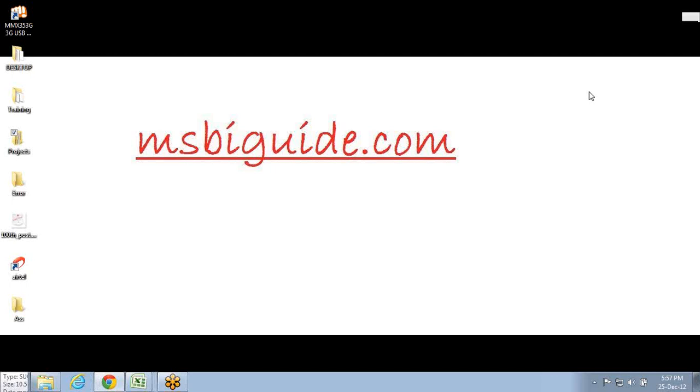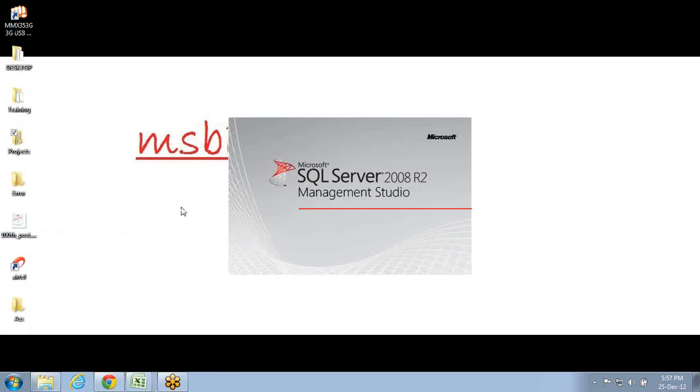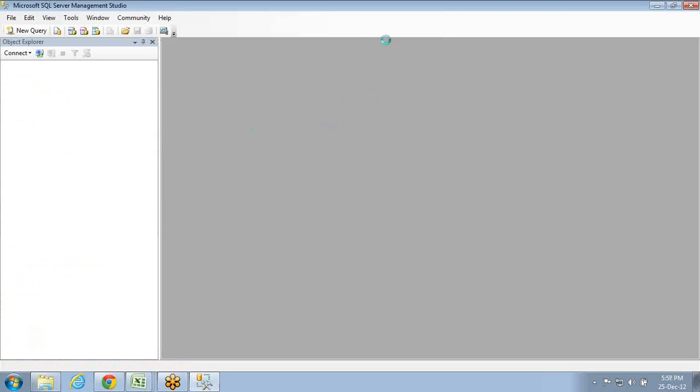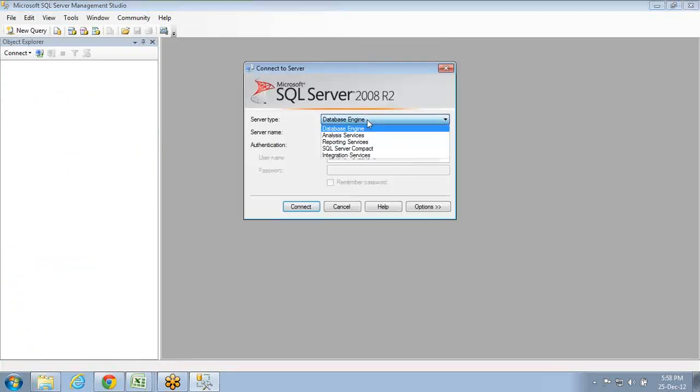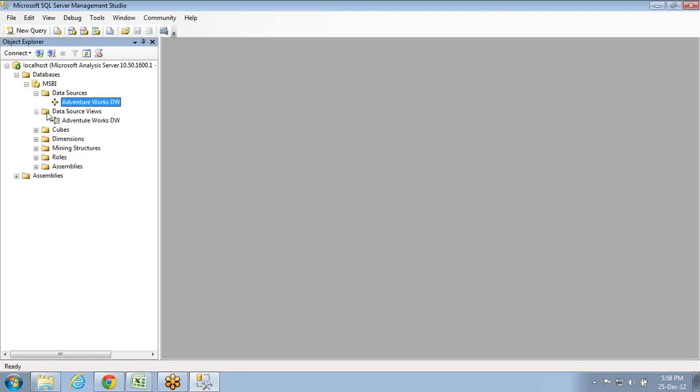What I'm trying to say here is how to connect to the cube that is deployed into the server. If you want to see the cube that is deployed into the server, go to SQL Server Management Studio. As you all are aware, you can connect to SSAS cubes that you deployed from here. You have to select Analysis Services, provide the server name, localhost in our case, and connect. You can see this is the database which we deployed.